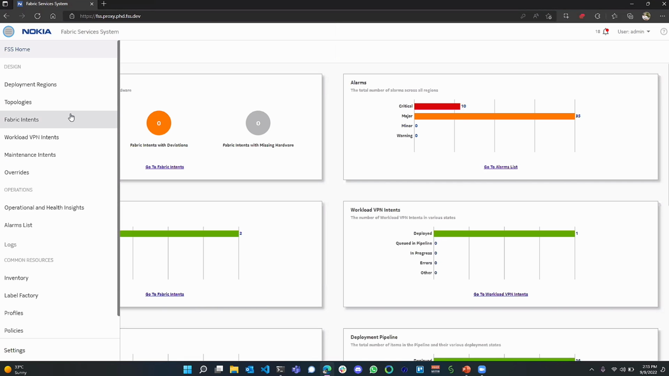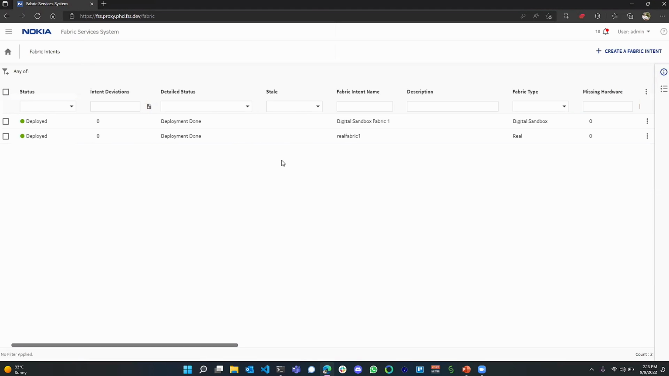We have this concept of fabric intents, which, from a data center perspective, you can think of as a topology plus an underlay configuration. And then we have these workload VPN intents, which is basically EVPN, VXLAN services that you're instantiating on top of that underlay, right? So I already have a couple of fabrics deployed.